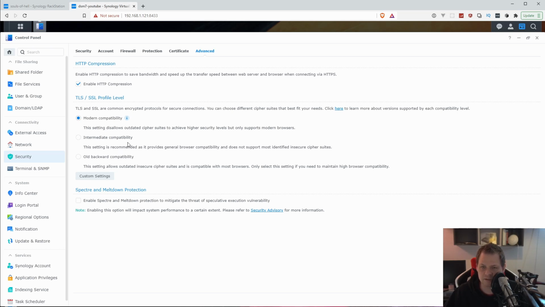I really understand why this one is enabled as the default, but I don't understand why Synology doesn't have some kind of security check on your NAS. I really hope Synology comes with that tool, because it will help people a lot, and you don't need to understand so much about security before enabling that.